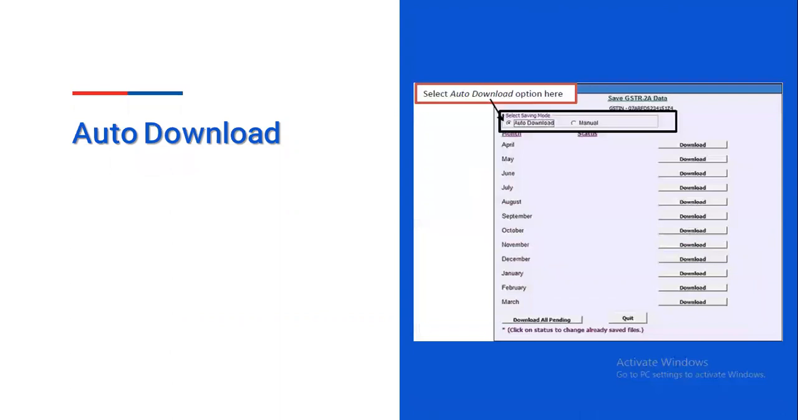Next, the auto downloading provision window will be like this. You have to select the mode. There are two types of mode: one is auto, another is manual. Just click on the mode, whatever you want. Suppose you select the auto mode, then the software will download the GSTR-2A/2B data automatically.